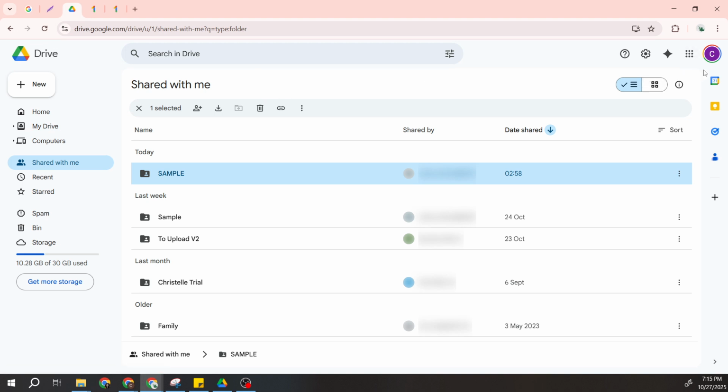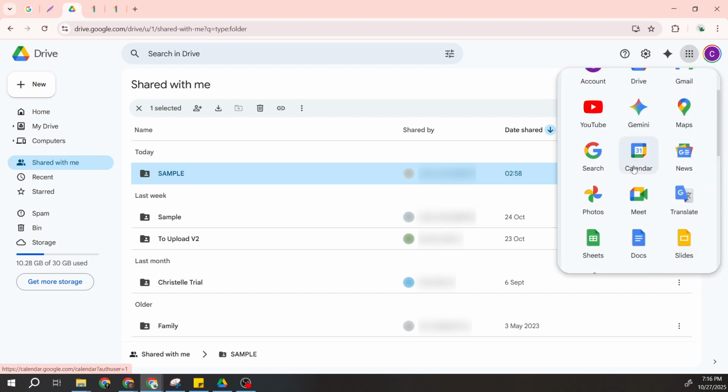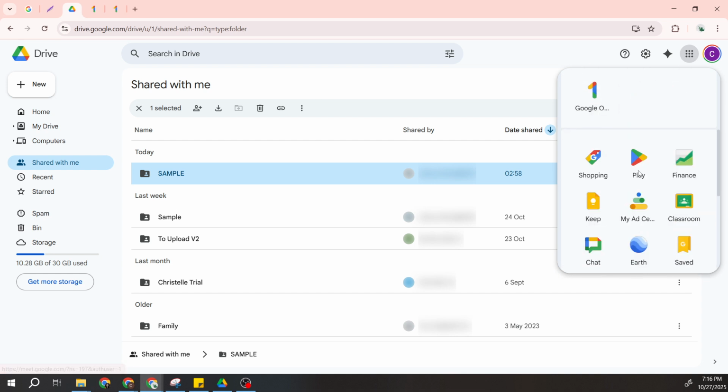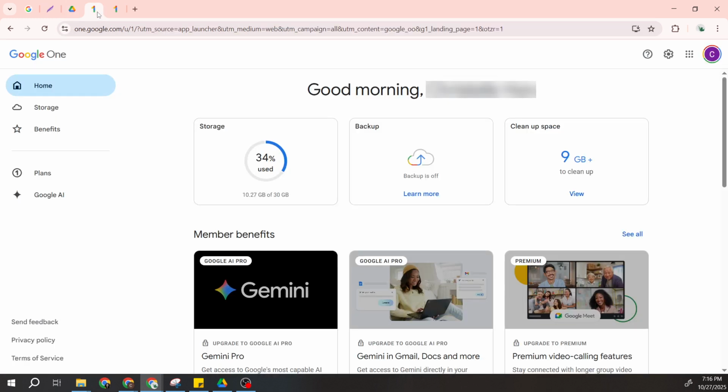Next to it, you'll find the Google Apps icon, which resembles a small grid of dots. Click on this icon to reveal a list of Google's various services. From this list, you need to select Google One, which is the service that manages your storage plan across Google. After accessing Google One, you'll be greeted with your current storage usage and options.